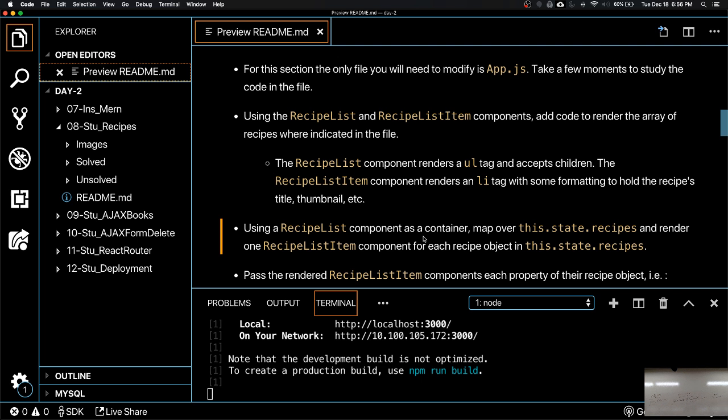So looks like you have to loop through the list items. Remember the looping part? We use map in JSX.